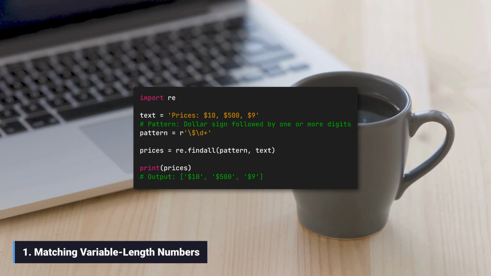1. Matching variable length numbers. If we want to find all prices preceded by a $ sign, we can't use a fixed number of digits because prices vary. We use the pattern \$\d+. The plus sign here ensures that our pattern matches numbers with 1, 2, 3, or any number of digits, but only if at least one digit is present. Notice that the $ sign itself must be escaped with a backslash because it is a special character in regex, which we maybe will discuss later.